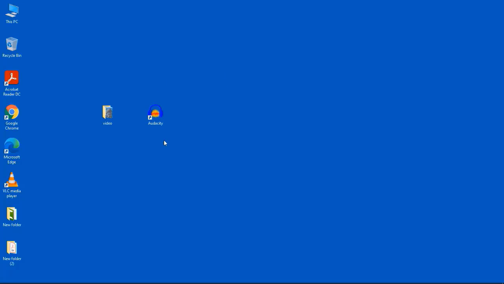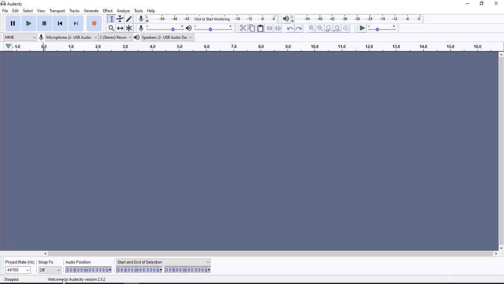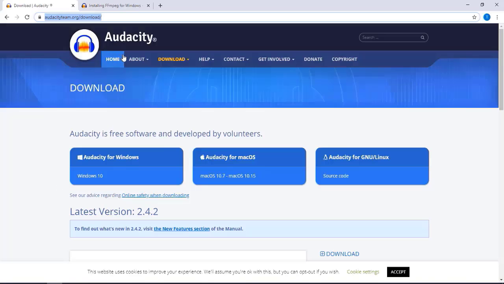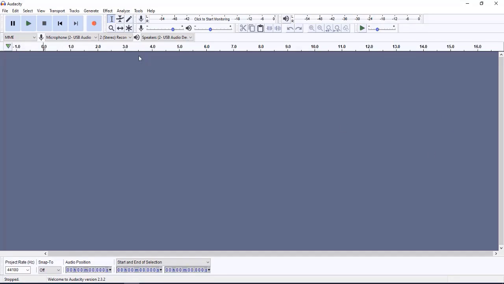Now the program I'm going to use is Audacity. This is the program, and it's a free program and you can get it here. And if you have a Mac, you can download it for Mac. If you have a Windows 10 computer, you can download it here. So this is Audacity. It is open.